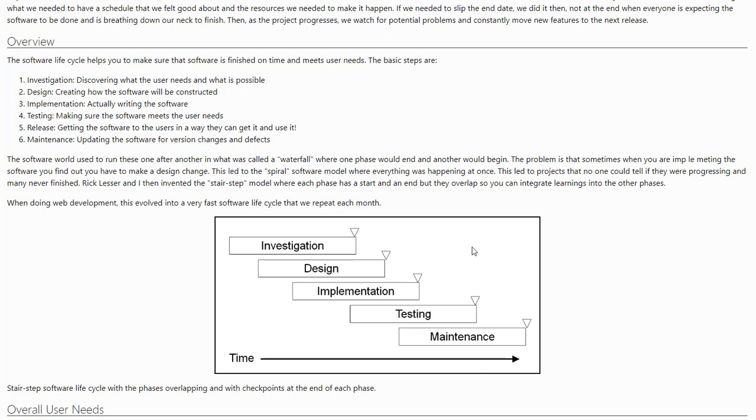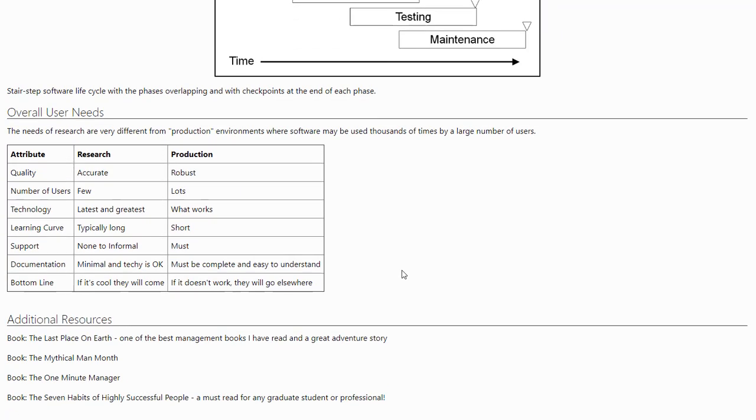Now, in the modern world, especially with web development, we tend to just cycle on this continually. We used to run this once a month at Colorado State. And you could do it on a weekly basis for smaller websites and just be constantly running this life cycle. It is important to do it and to continually update the documentation.